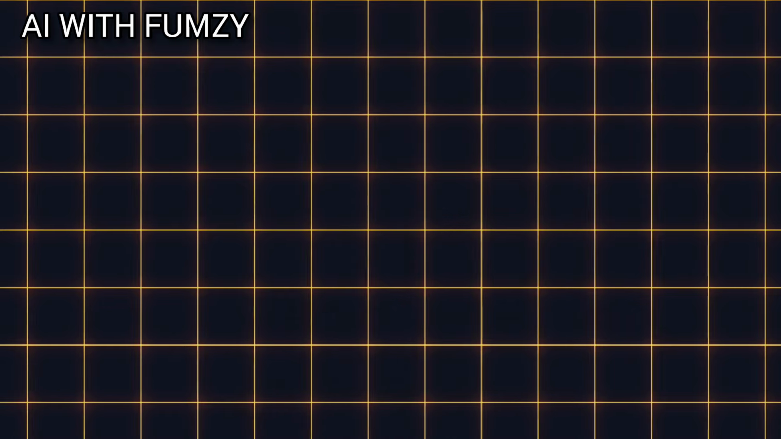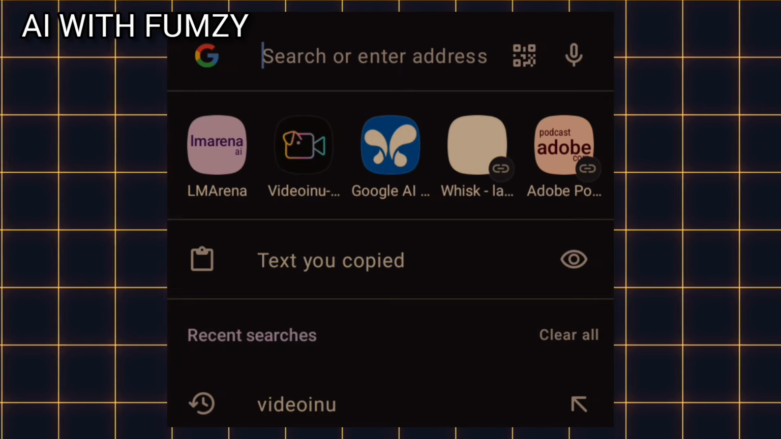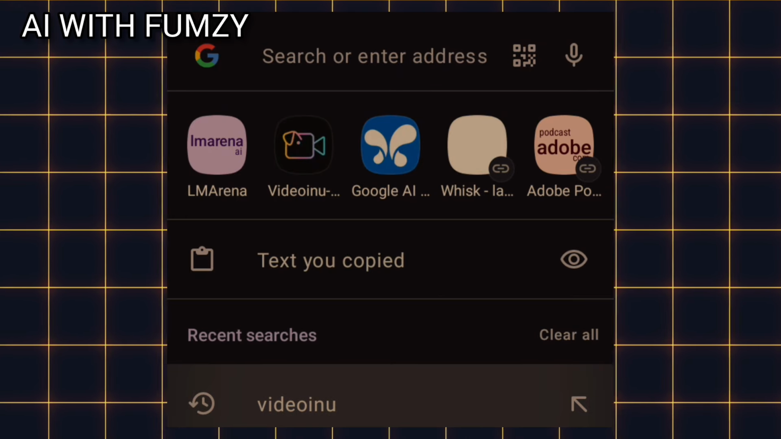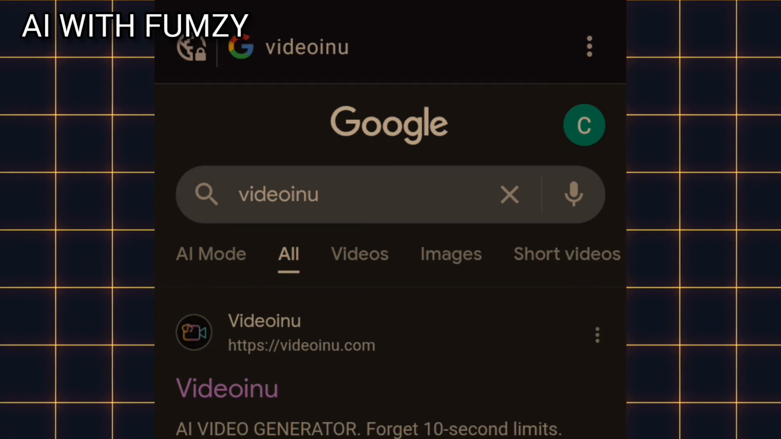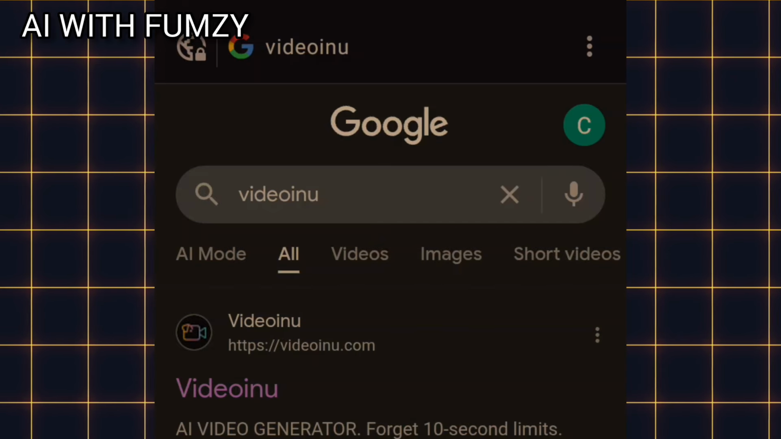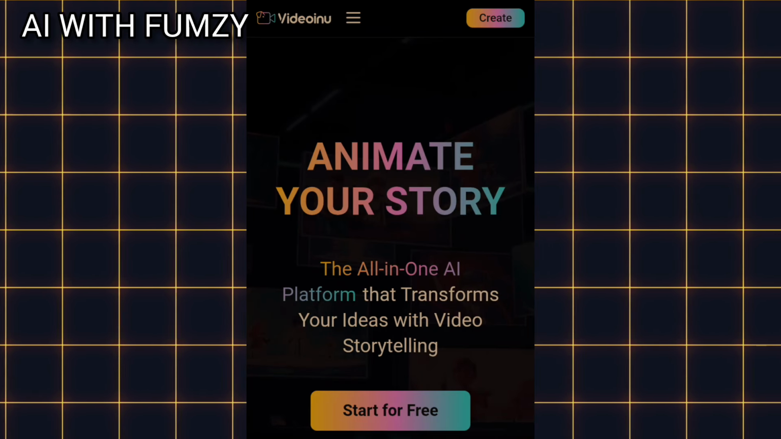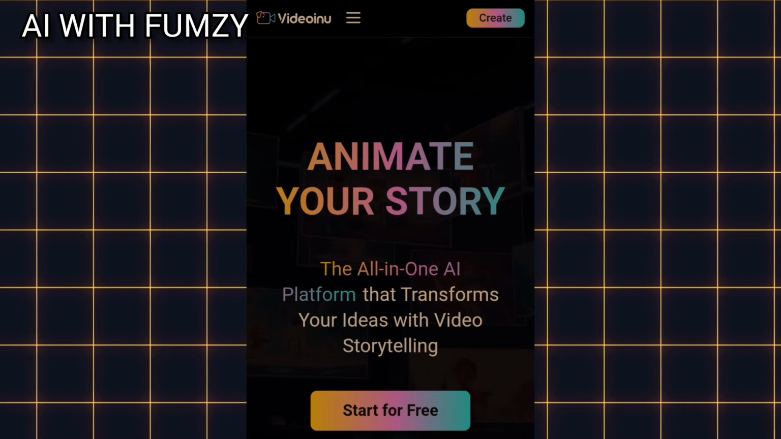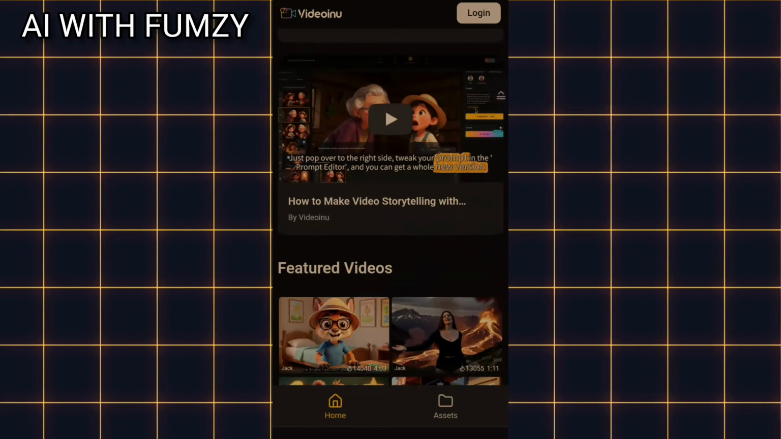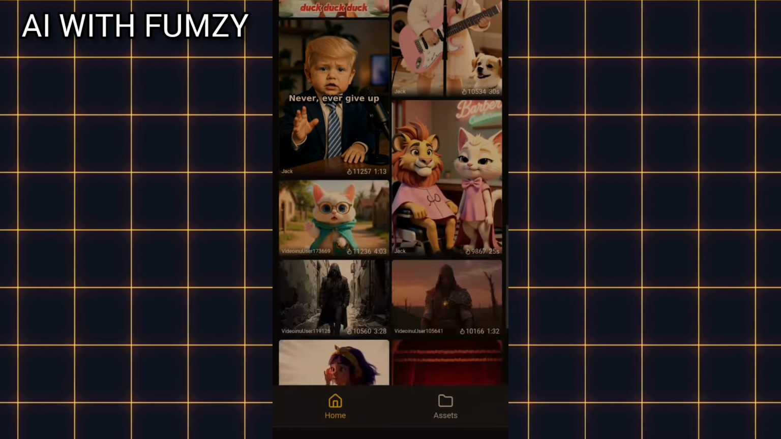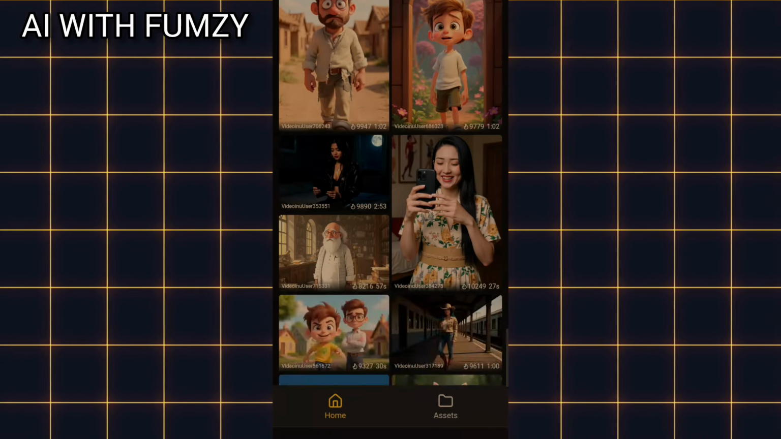Let's dive in. To access Video Inu, first things first, open your browser and search for Video Inu. Once your search results show up, click the first link with the Video Inu logo. On the interface, tap Start for Free. You will land on the page where you can scroll and see videos created by other people, which means you too can create something cinematic for free.